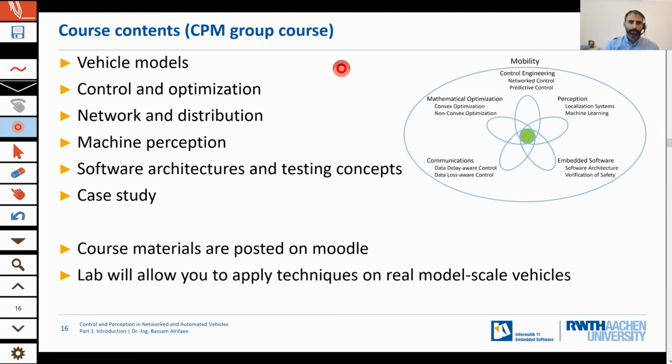So in optimization, it depends on what you choose in your study program. If you are studying computational engineering science, I think you have learned a lot about mathematical optimization. If you're studying automation engineering or computer science, it depends, for example in computer science, on your Nebenfach.